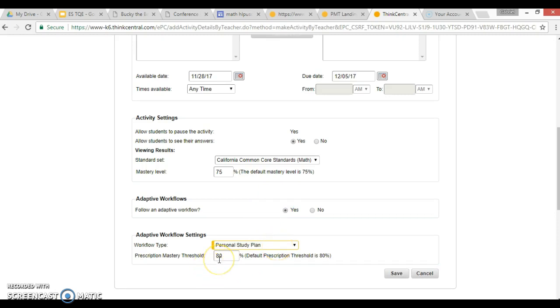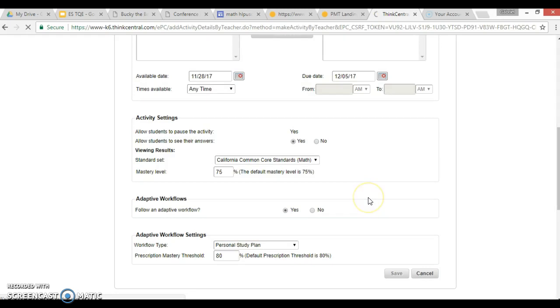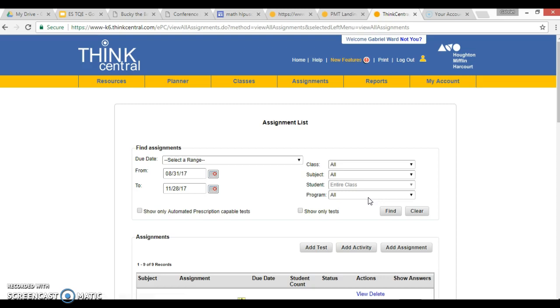Now it does default to the mastery threshold of 80%. You may change it if you see fit. I'm going to come down here to the Save button and go ahead and click Save and say yes, I want to save my changes. And we've just successfully accessed the Personal Math Trainer assignments and added one activity for our class.